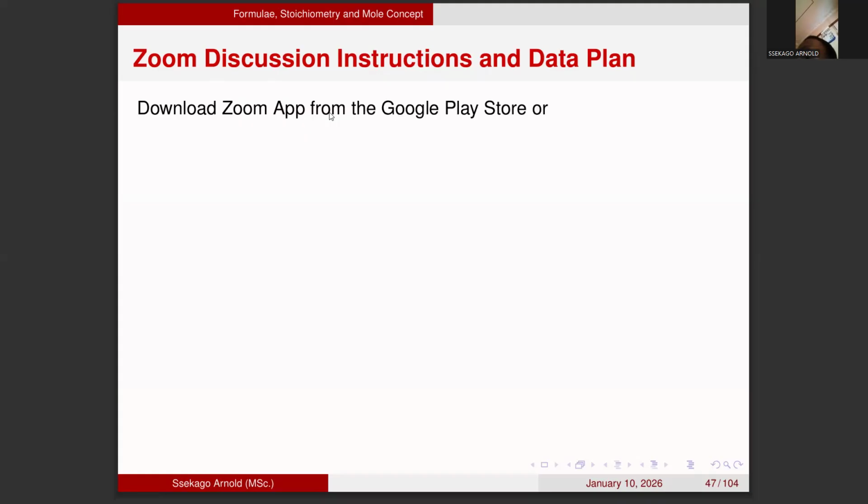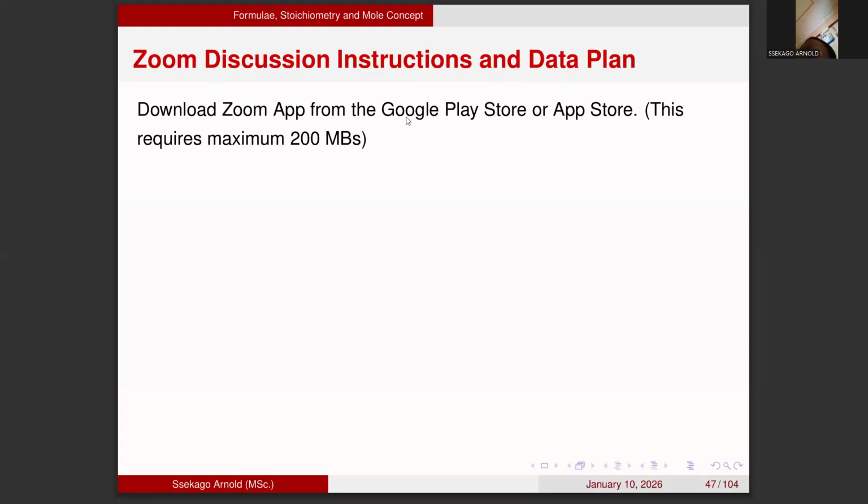Where do you download it from? You get it from the Google Play Store or the App Store. If you use Android, they use Google Play Store, and on iPhone they use the App Store. So download the Zoom app. Downloading the Zoom app requires a maximum of 200 MBs. So that is the plan if you haven't downloaded it.